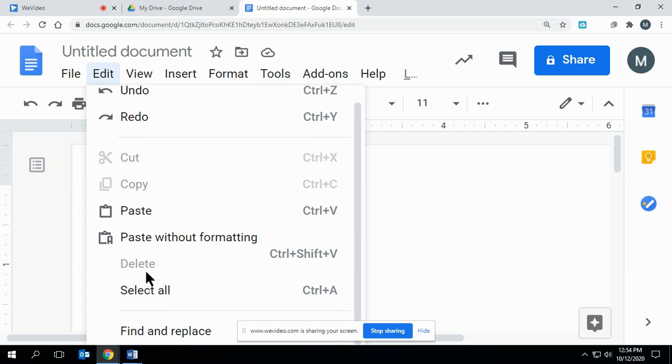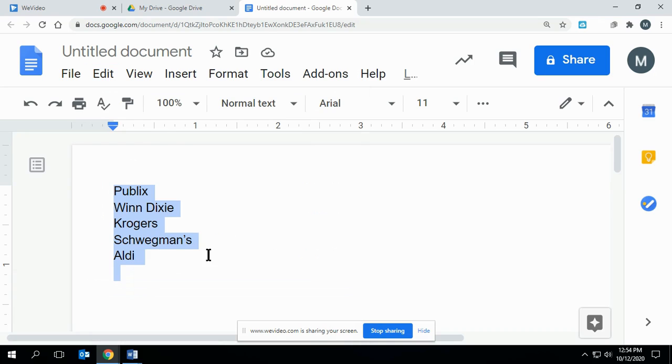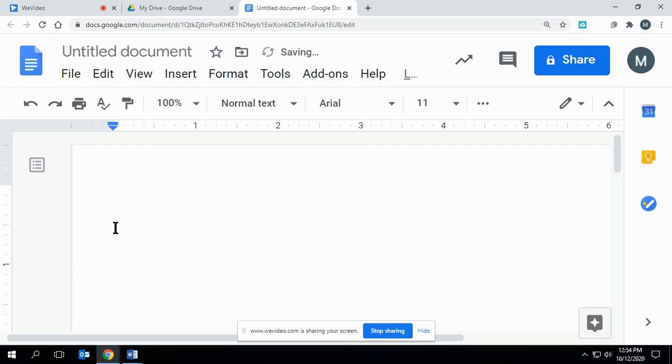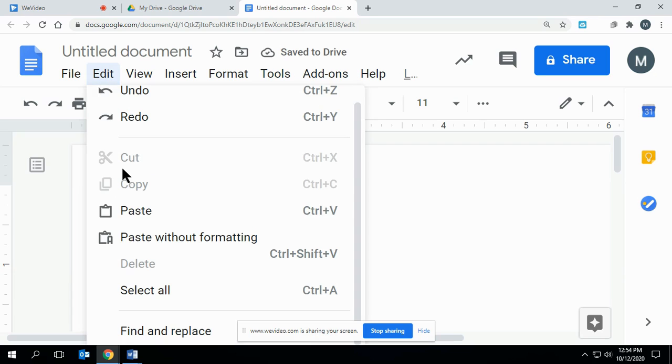Delete would delete the item that you have selected. Select all would select the entire set of text. So if I click select all, my text is now selected. And if I go back into my edit menu, I can now cut it, which took everything out. I can then paste it.